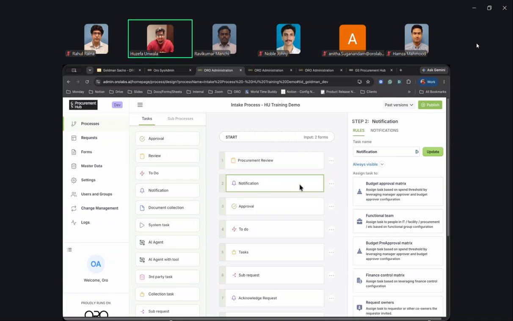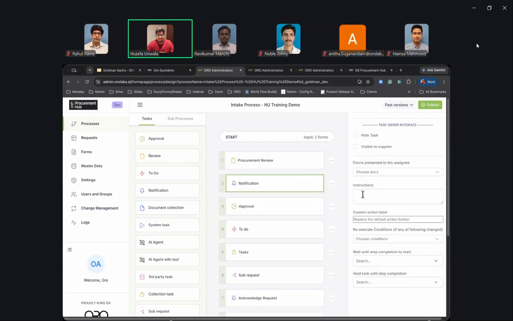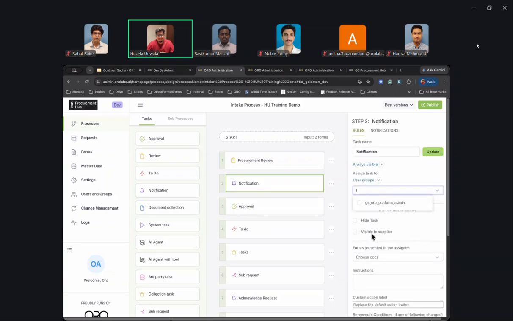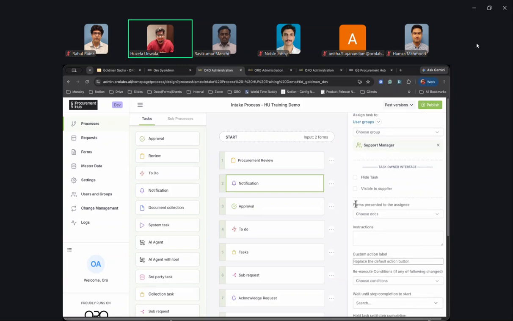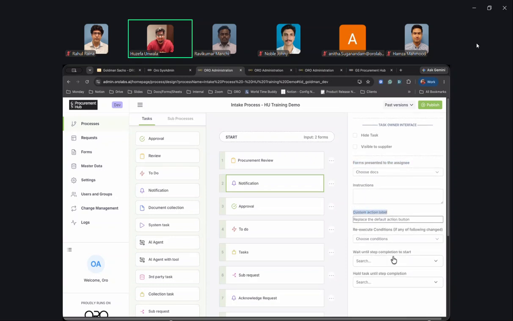So you can say, okay, assign this notification to a specific group, and assign this to legal. For example, if you have a legal group. I don't have a legal group right now, so I can just put, say, support manager as an example. And then in notifications itself, you can again decide which forms you want to present to the assignee, which are basically forms that will go out to the user, whoever's part of support manager, as part of the email. You can have a custom action label. Typically, notification doesn't have a custom action, so this custom action label will not make sense.